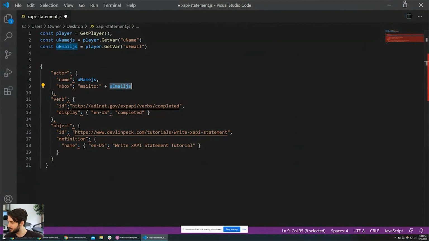Okay, we have a question from Nicole. So you need the quotes around your name and your email in the initial lines at the start, and when we just played with it in the console, but we don't need it when we're working with it in the statements.